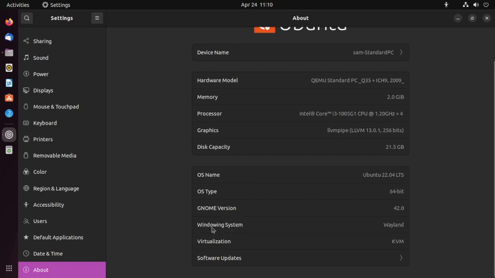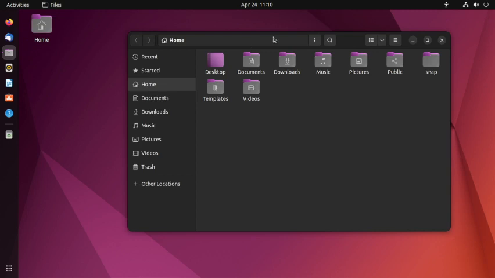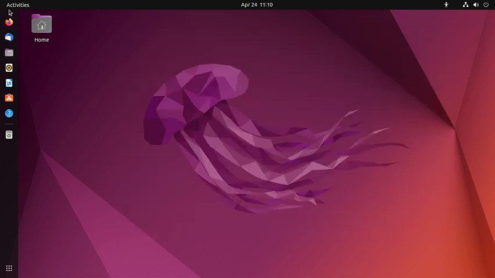And now you see the default windowing system is Wayland, not Xorg. Virtualization is KVM. And software updates, right now there are no updates, I think. So that's it for the settings app. Now we check other things.